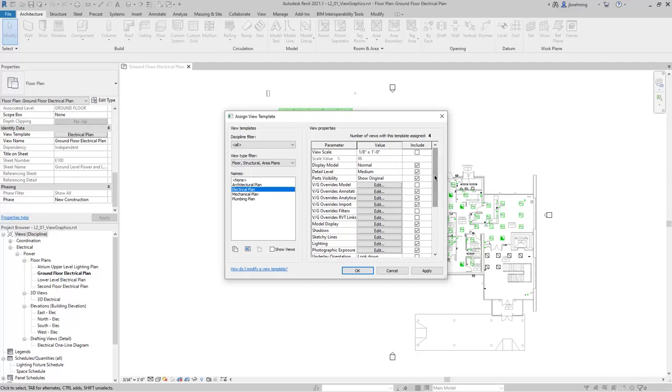And when I take a look at the view properties, you can see that some are included and some are not. This is controlled with this checkbox in the Include column. And so you can see that view scale is deselected, whereas detail level is selected. And as I scroll through the list, you can see the other ones that are selected.